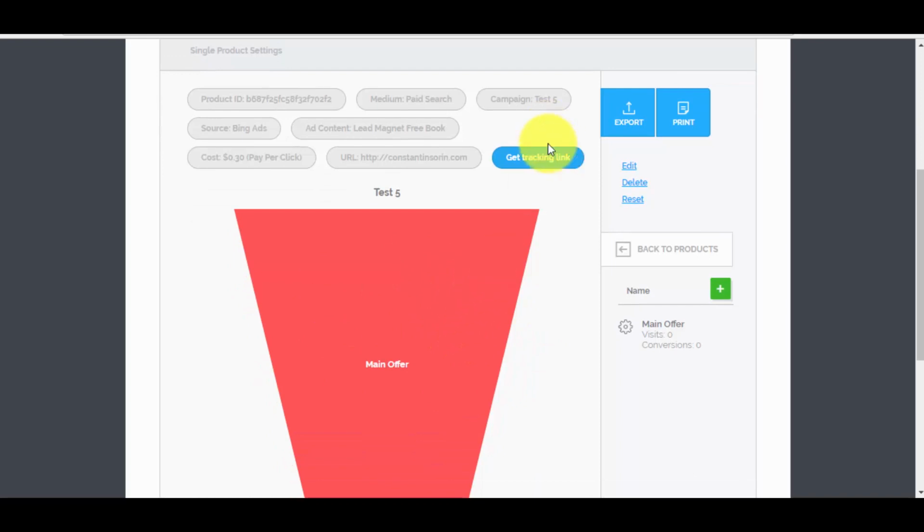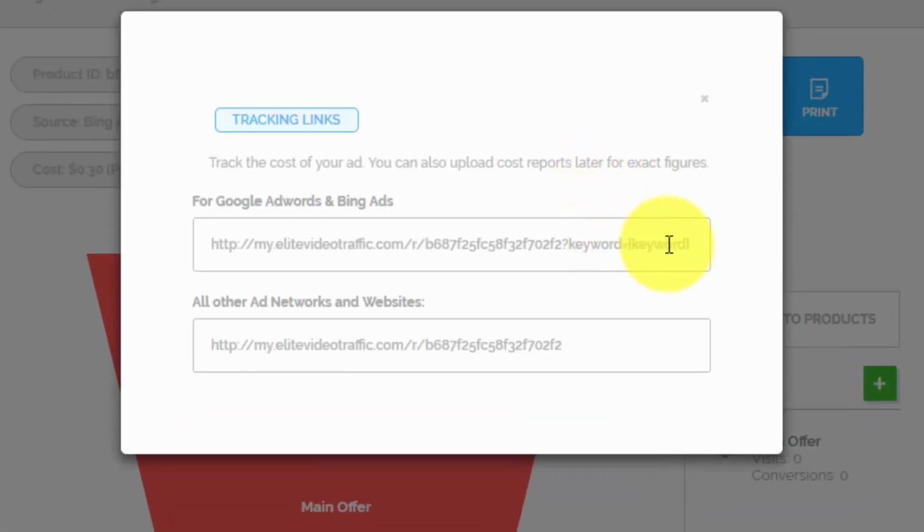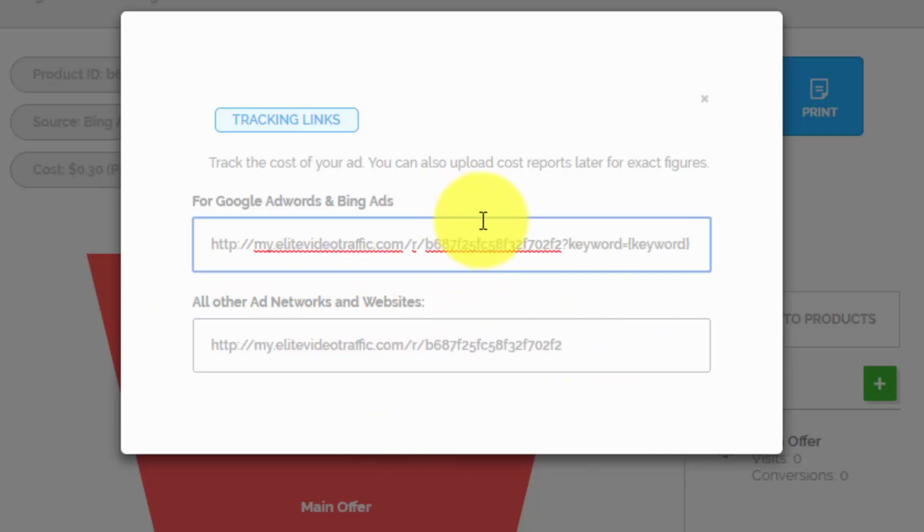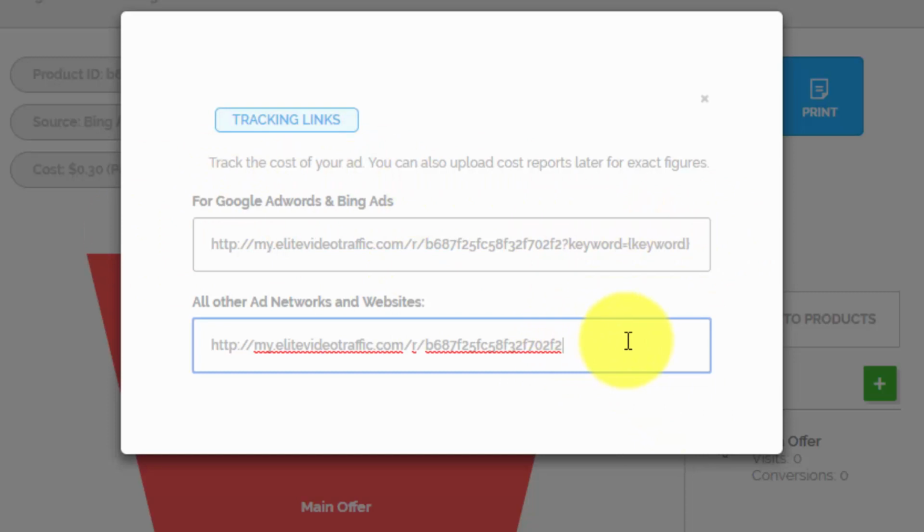And now if we want to start to drive traffic here, in order for us to be able to track, we just have to press the get tracking link button, and here you can see that we have 2 tracking links, and this is what we want to promote. If we promote through Bing ads, and that's the purpose, we will copy this and we will enter the keyword that we want to track here. You can see that we have keyword, right? If we promote through other websites or ad networks, we will promote this link. So we either promote this link in our ad in Bing and Google, or on other mediums we will promote this link, right? That's how we will be able to track, right?